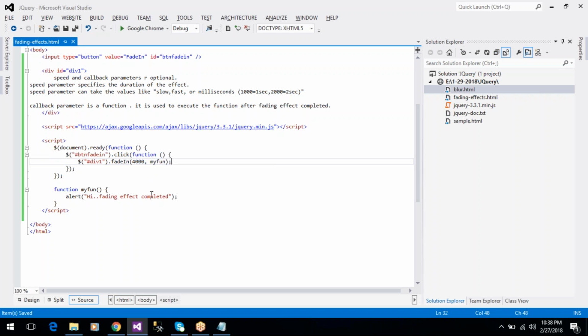No need to specify the parentheses or brackets for the function. You can directly give the function name here. So this fade in method will complete in 4 seconds, and after that this function is executed. If you want to execute any logic after this fade in method completes, you can write the function here, in real-time applications also.